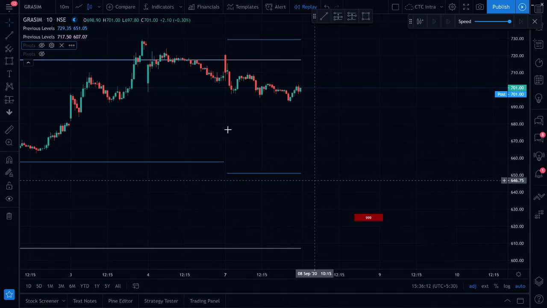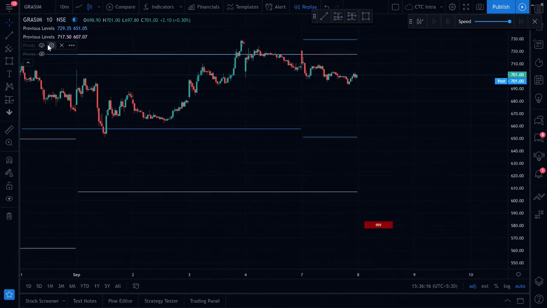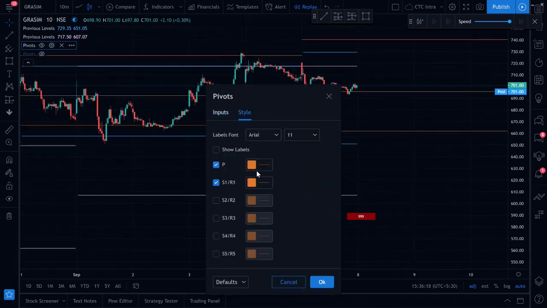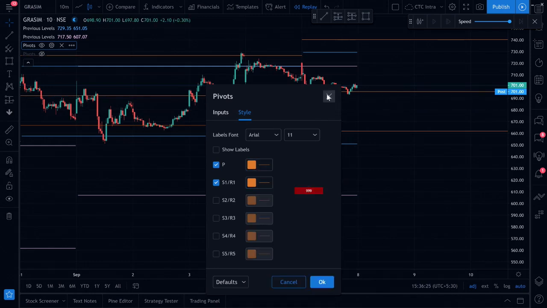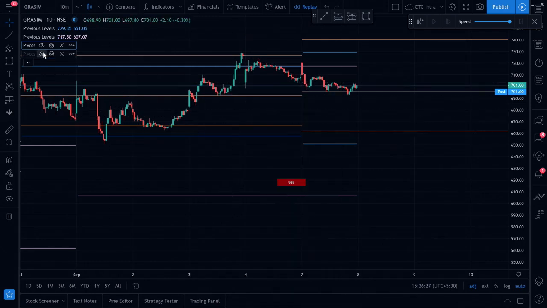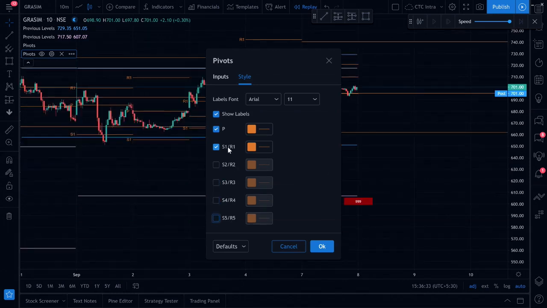If you want to change the colors, we can very well do it. Okay, let's keep it as it is, the orange color, fine. Now we want the monthly levels, monthly pivot points. So go to settings, remove S2, R2, all of this. We just want S1, R1 and P.